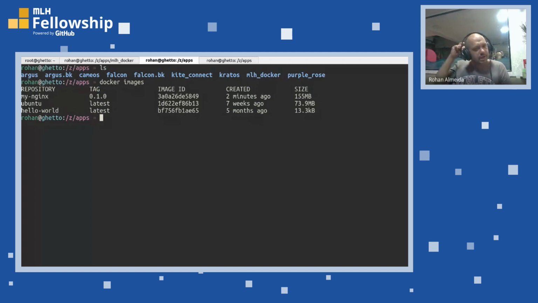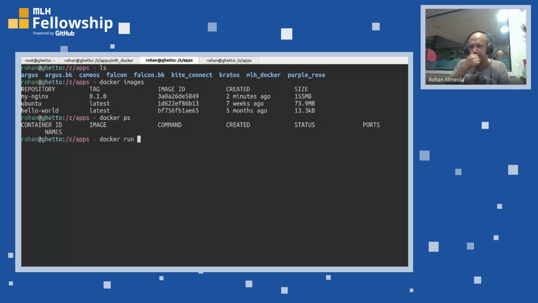So I believe I've covered Docker images. Docker ps will list your running containers. Docker run is how you can enter a container, using the flags -it and the name of the image. What else do we have? Docker exec I will come to shortly. We saw docker commit.